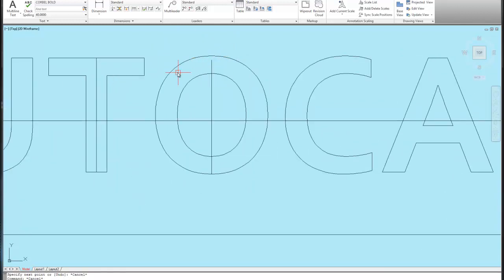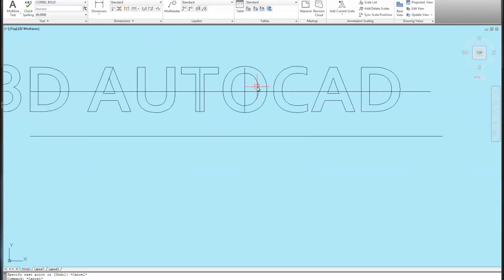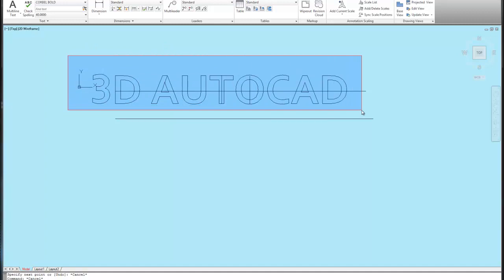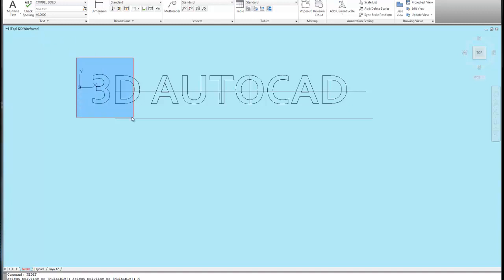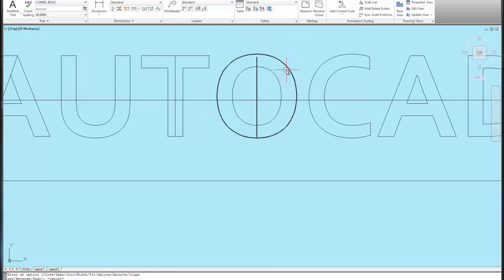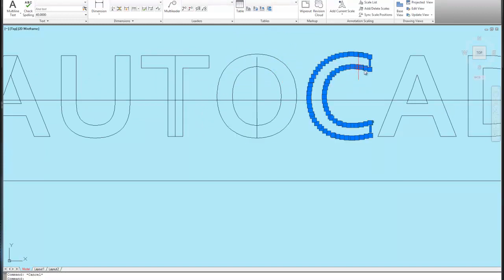So here's a really cool way to do this. So first of all, we need to grab everything. We need to type in pedit, P-E-D-I-T, pedit. And we need M for multiple. Hit M, and then we're going to grab everything here. And we're going to go enter, and enter again for yes, and we're going to go J for join. Okay, now if we look at our objects, they have become polylines.